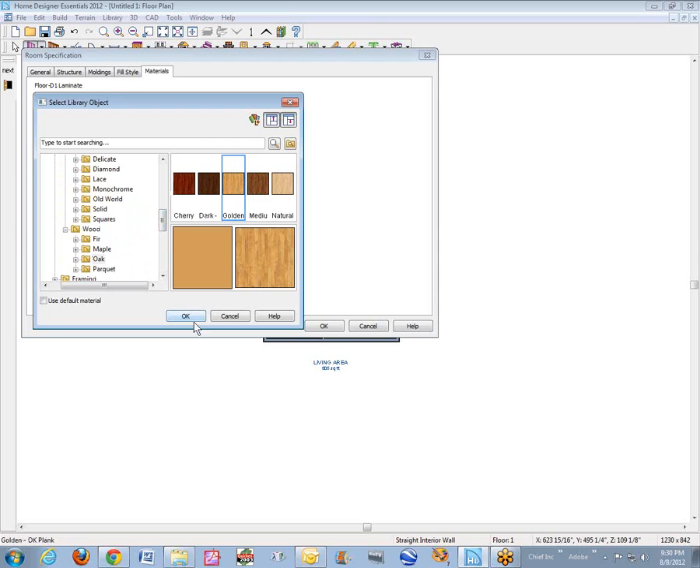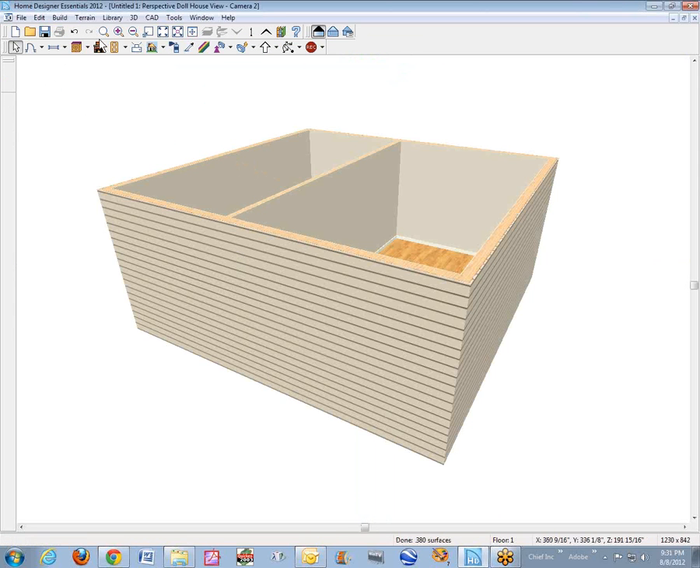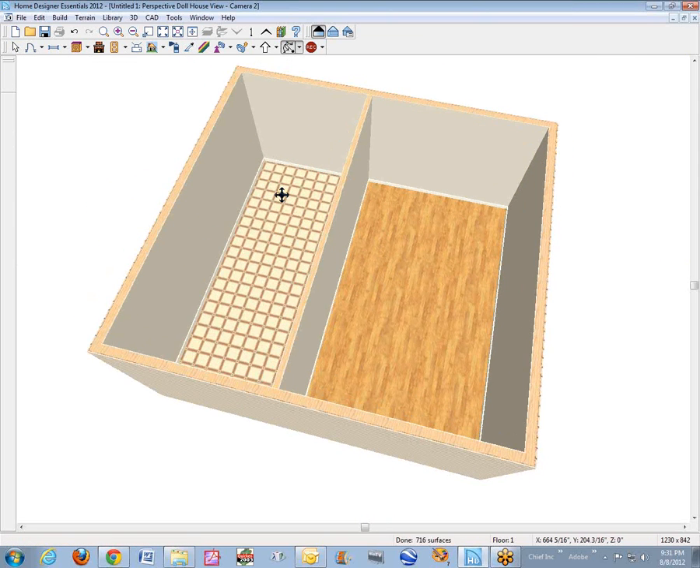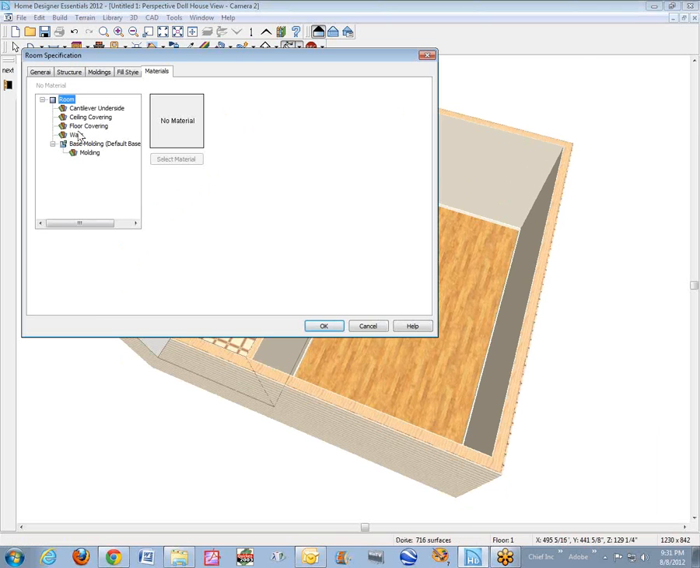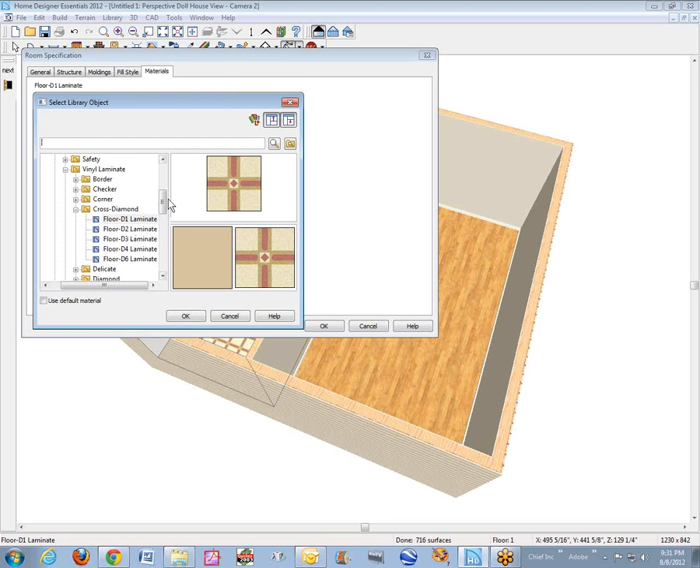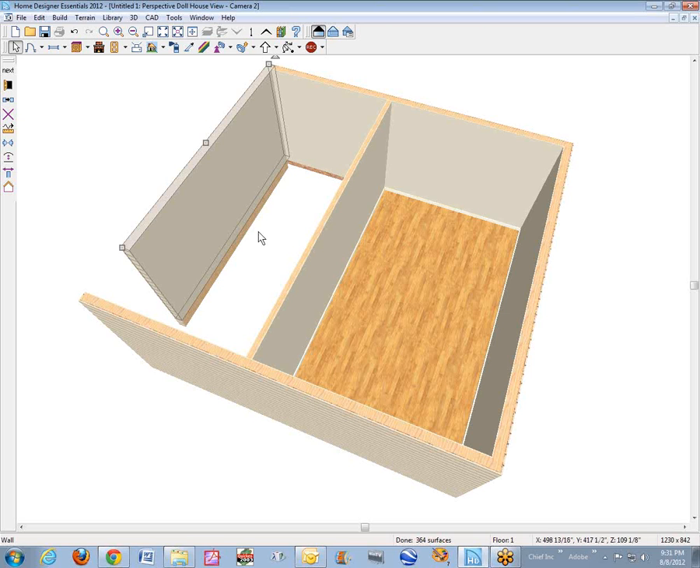It doesn't matter. I'm just going to change it so that when I do my dollhouse camera now, you'll see two different floor materials in there. Where's the camera tool? There it is. So if I open this dialog box and go to floor covering, I'll tell you what, you just open this wall up. When I do that, I lose the room definition. And I'll close it again.